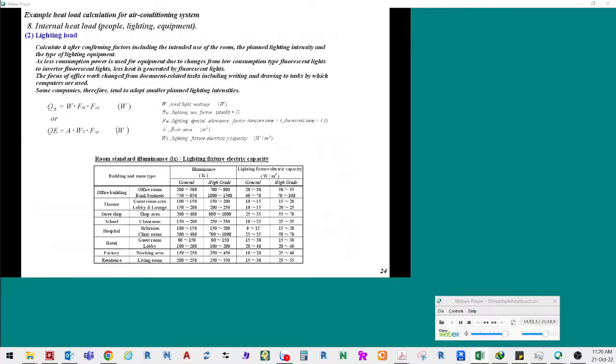The focus of office work changed from document-related tasks including writing and drawing to tasks by which computers are used. Some companies, therefore, tend to adopt smaller planned lighting intensities. Refer to relevant special specifications and design drawings.